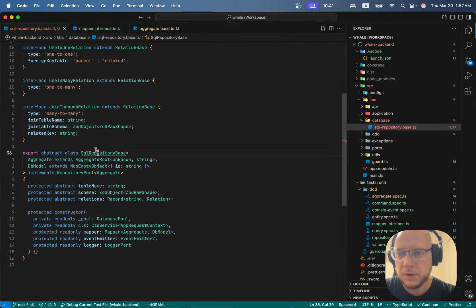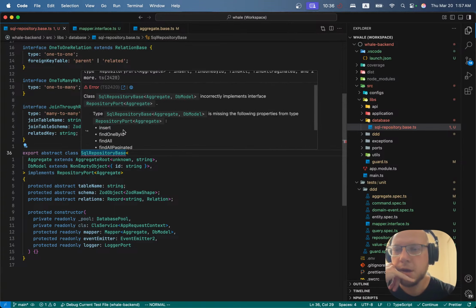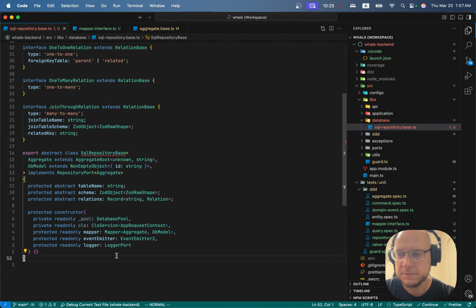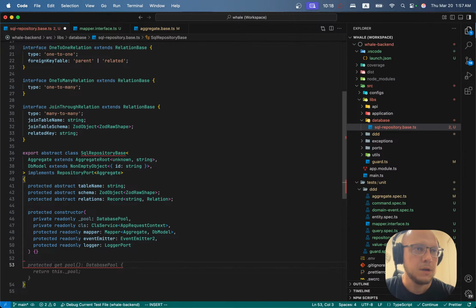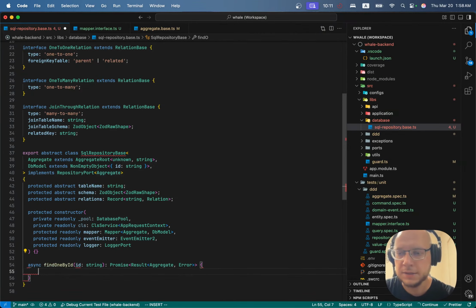So our SQL repository should implement all of the methods that we have in our repository port interface, which are insert, find one by ID, find all paginated, delete, and transaction. Let's define this. So let's start with find one by ID. That's the easiest one.